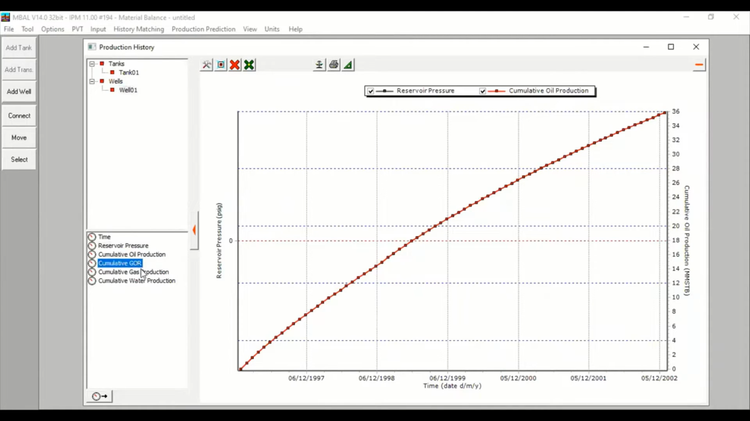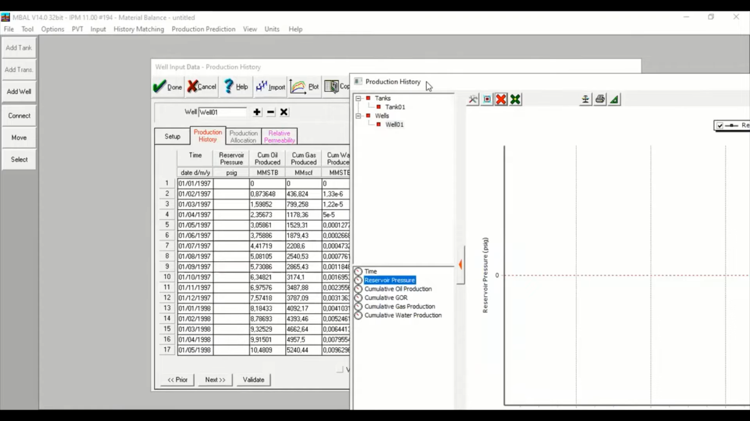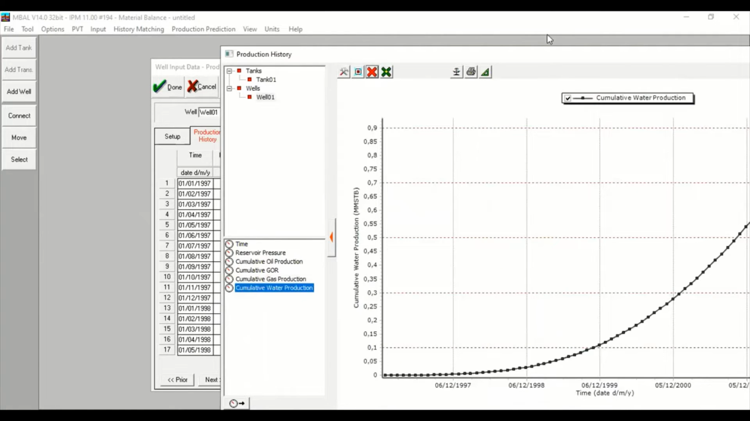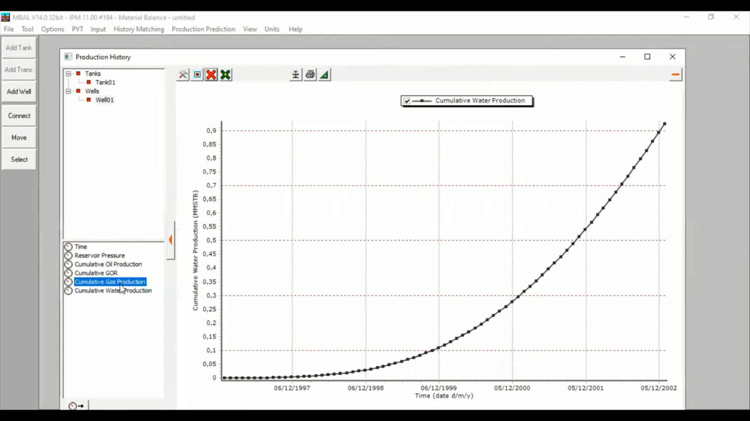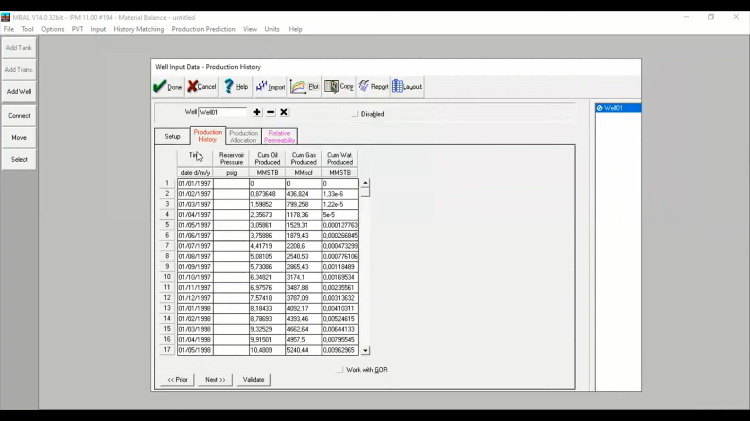I can remove all. Reservoir pressure: you can see I don't have reservoir pressure history. This is the cumulative oil production. Remove all. This is the cumulative water production, cumulative gas production. So far so good. You can see I have the data for time, cumulative oil produced, cumulative gas produced, cumulative water produced, and I don't have any pressure data for this well one.